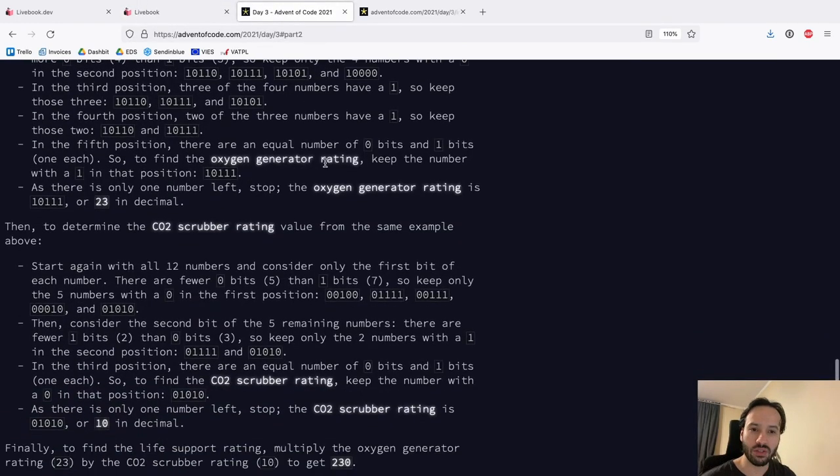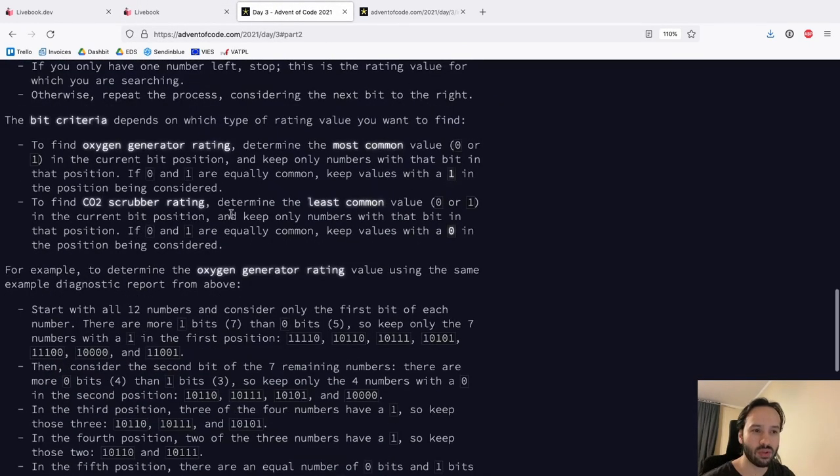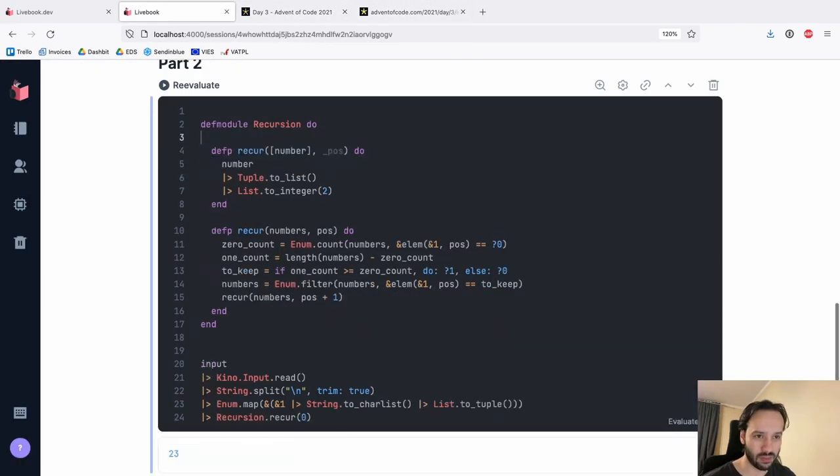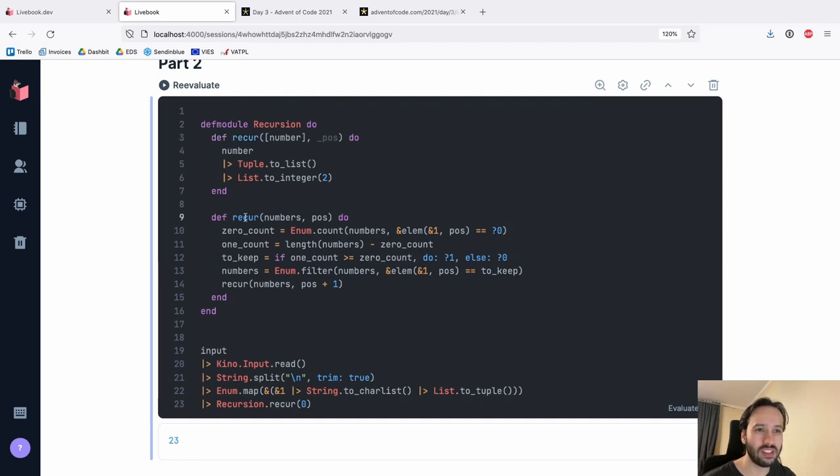The second thing that we need to do is the CO2, right? And we should get the least common value and keep only the numbers in that position. If 0 and 1 are equally common, keep values with a 0 in the position being considered. I'm going to remove this, which I did. Let's copy and paste, right? This is oxygen, I think, so let's call this O2.